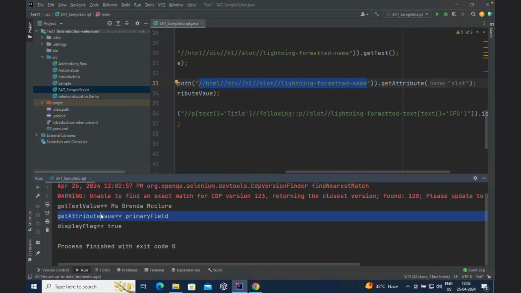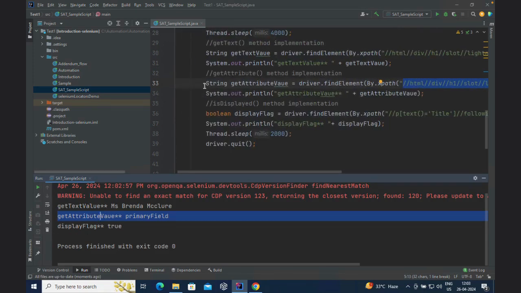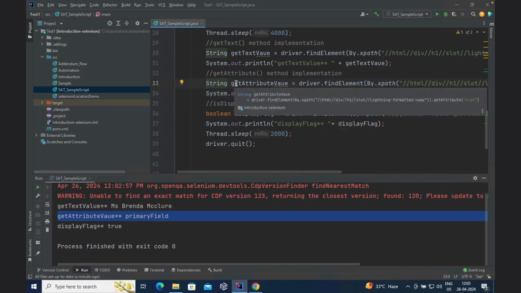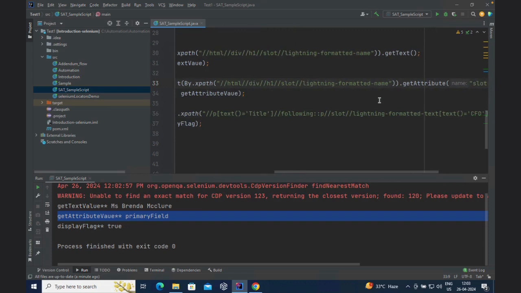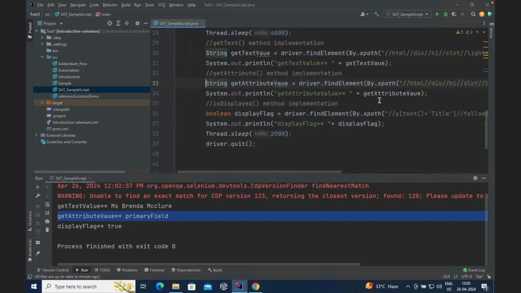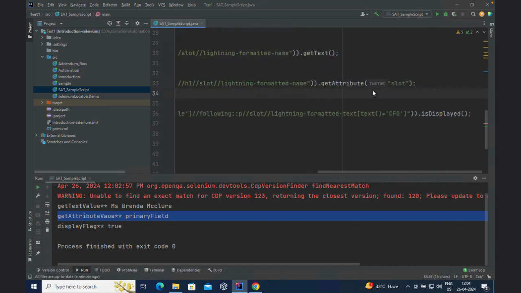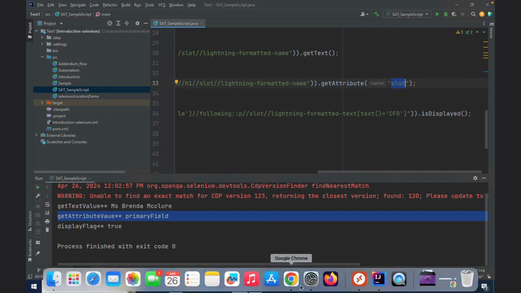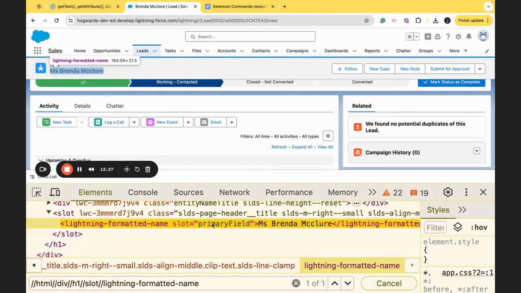Now you have get attribute value, which is line number 33 to 34. In line number 34, you have the get attribute method. Whatever result was retrieved from dot get attribute has to be stored in a string so we can display it later. Dot get attribute has a parameter, which is slot, because we said that we have to find the attribute value of the attribute slot.